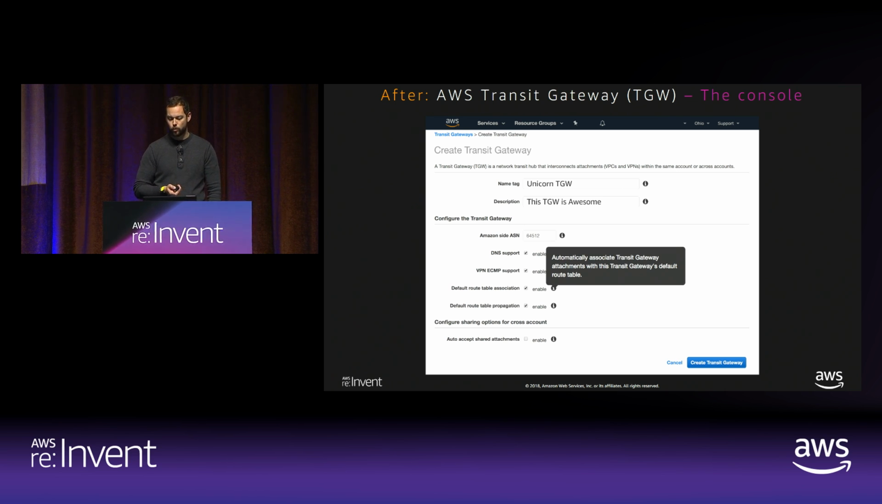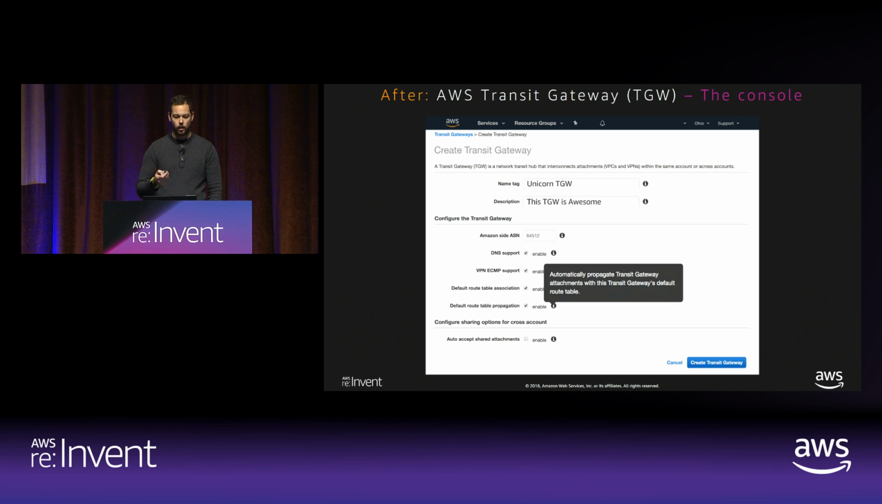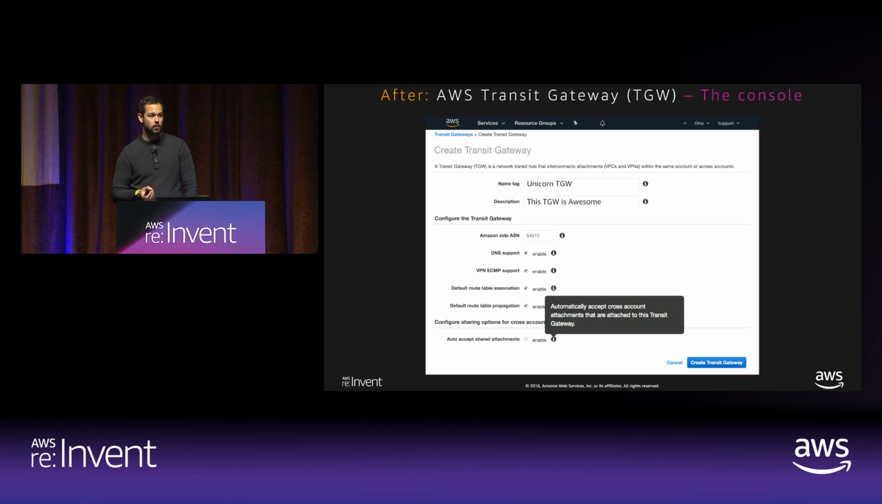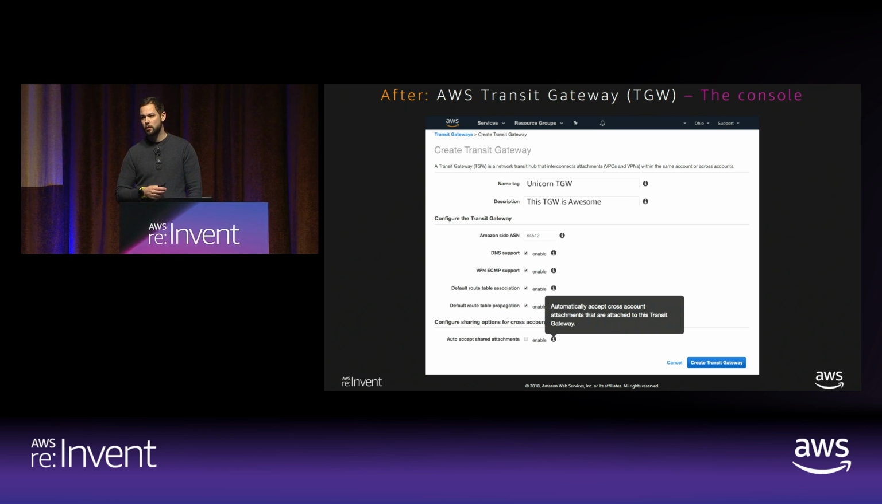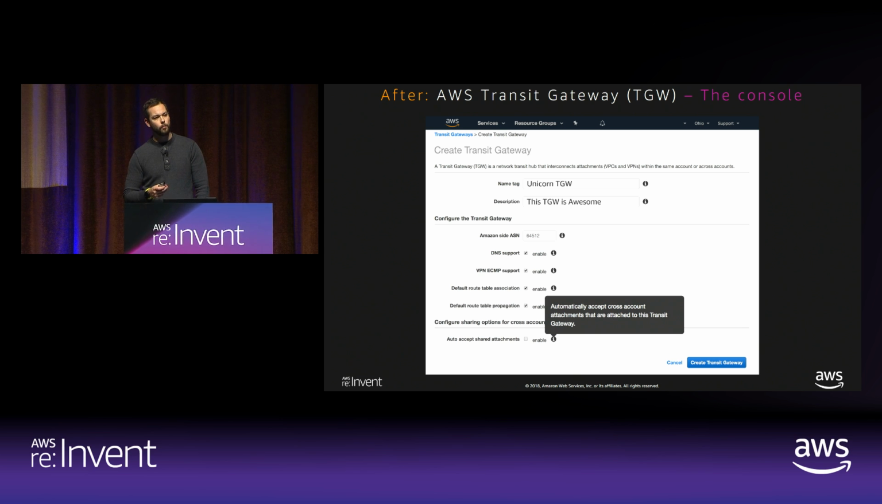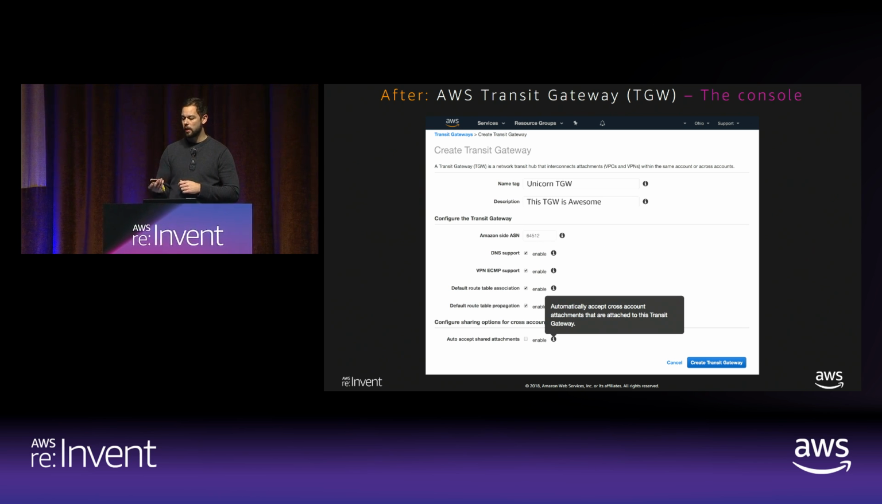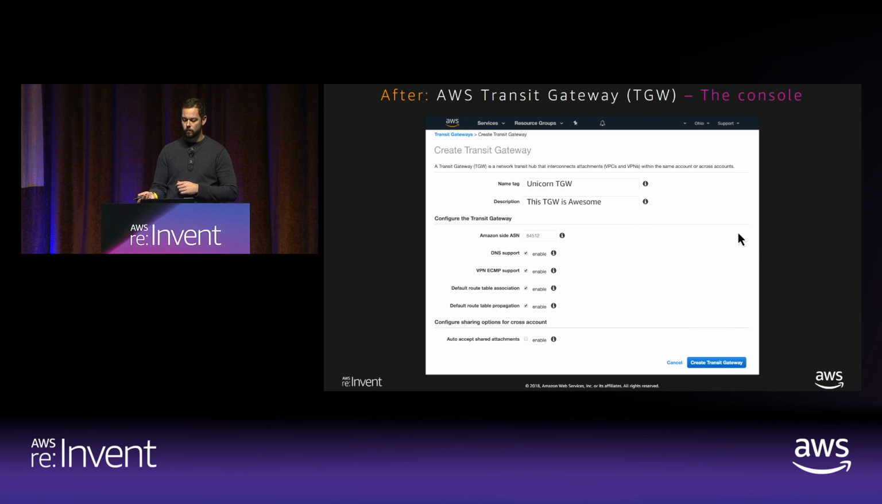Automatically associate the attachments with the transit gateway's default route table, cool. You turn on propagation by default, accept attachments. So yes, the TGW does work across accounts. You use the Resource Access Manager, I think it's called, and you can basically allow that TGW to accept connections from other accounts. So you've got a TGW in one account and a VPC in another account. They can connect to each other via an attachment across that account.